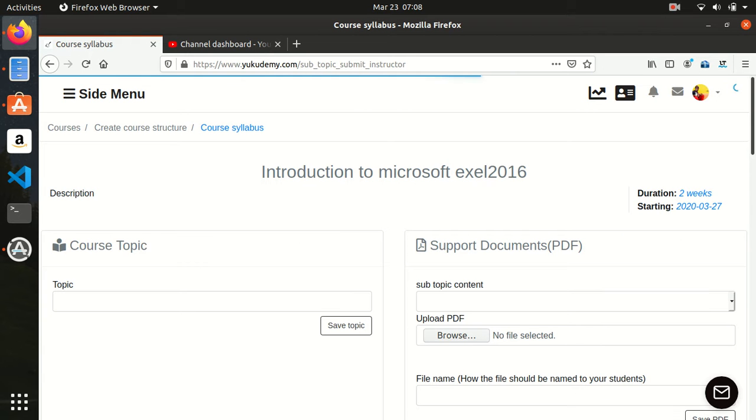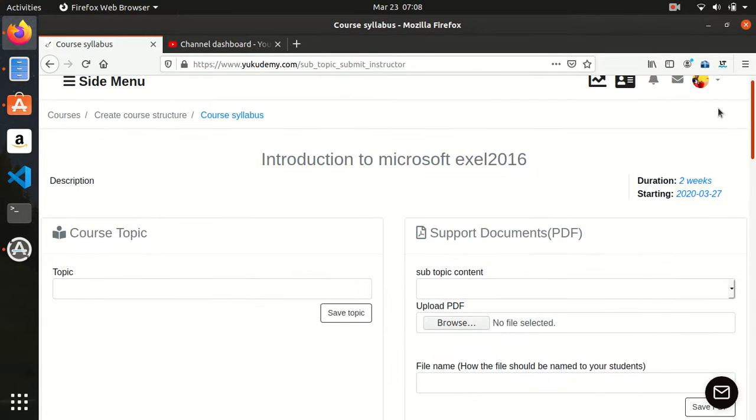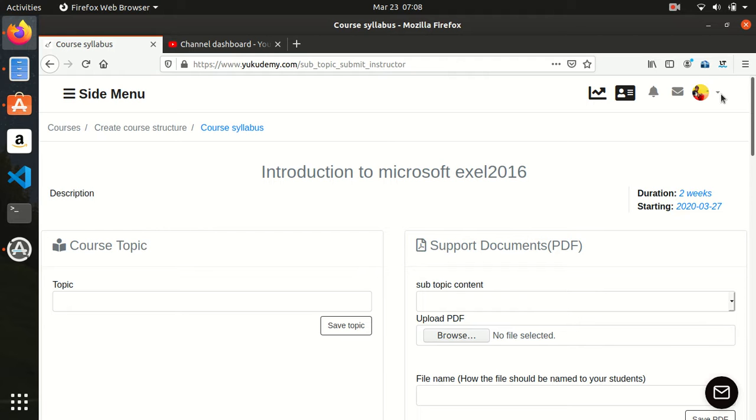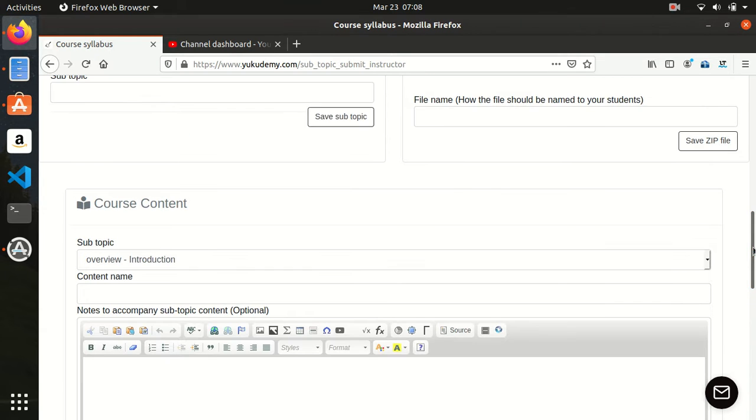Again, after saving, you scroll down and see the effect. Text formatting has been put under getting started. So I think that is enough for us to understand how to put subtopics. That leaves us with one last thing which we're supposed to cover in this video, and that is course content, the subtopic course content. This is actually the video which is supposed to be viewed by somebody.